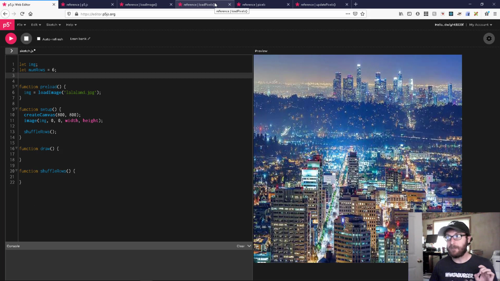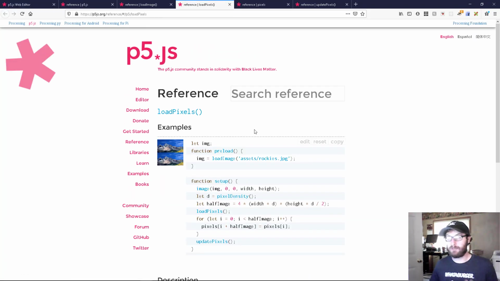We're going to call this load pixels function first. What this does is it goes over the entire canvas and gets the values of all the pixels. It gets the RGBA values and puts them in an array called pixels, which we can then read and update.